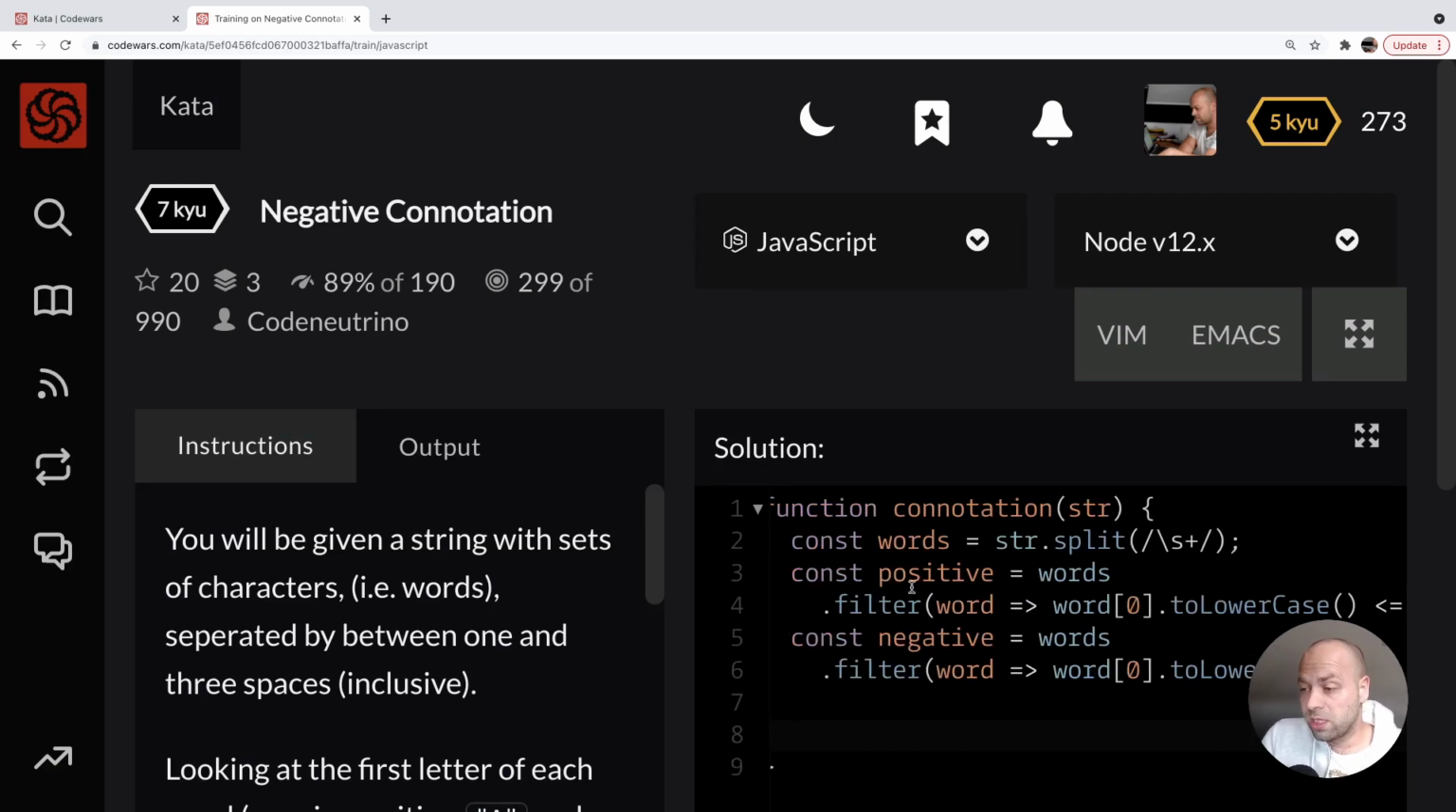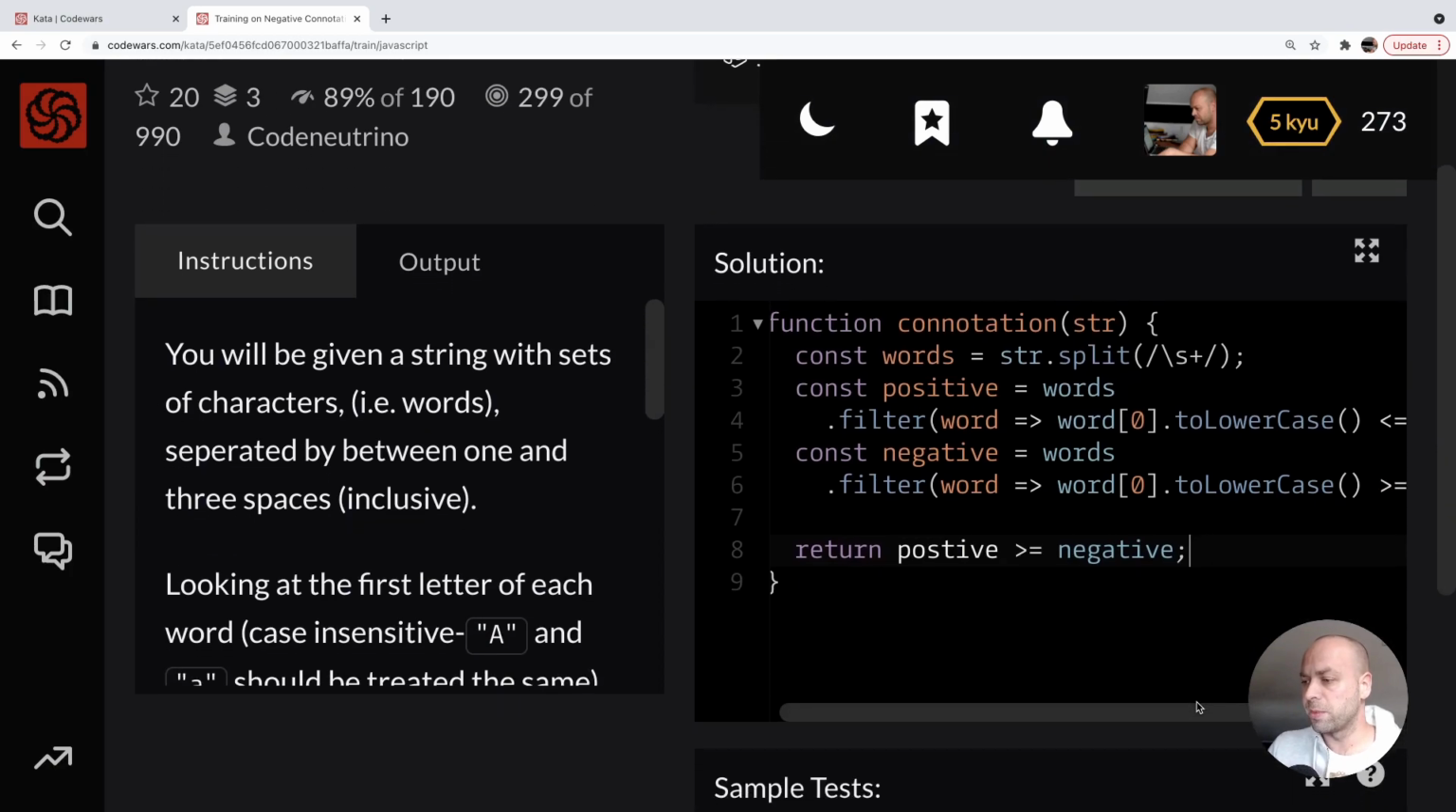So that's pretty much the hard work done for this challenge. We've got in the positive constant the number of positive words that were in the original string, and the same thing for negative, the number of negative words in the original string too. The last thing to do is return the expression to give us true or false. So we want to say, if the number of positive words is greater than or equal to the number of negative words, then we're going to return true. If this expression is false, then obviously this return statement will return false. That should be pretty much all we need to do.